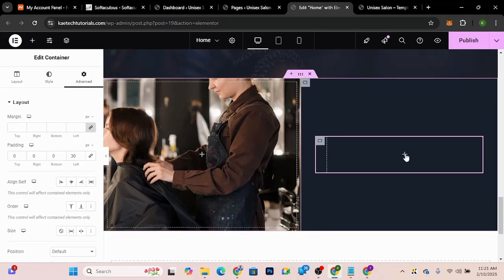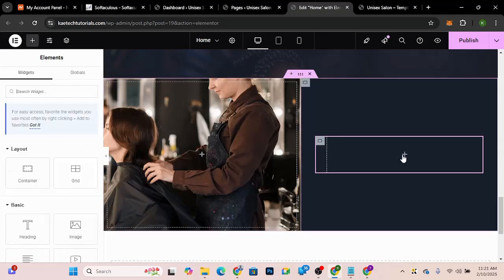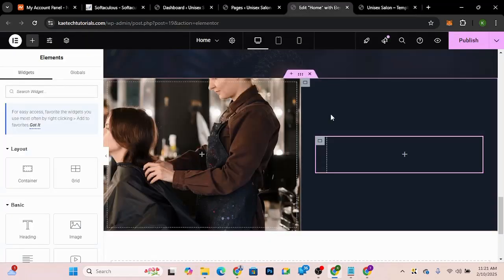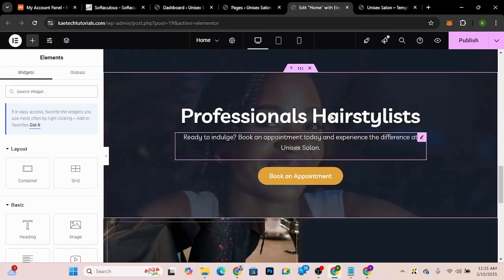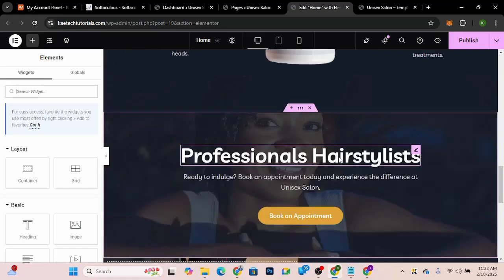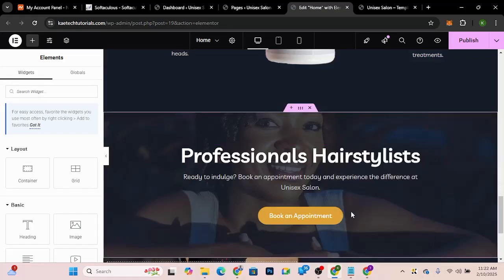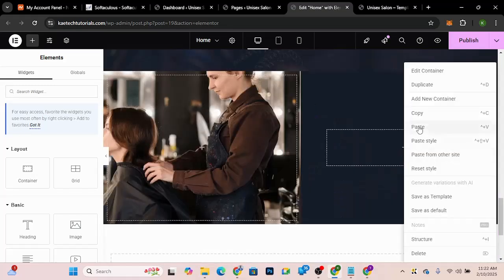Now let's click inside this container, and let's add some things into it. If you come over here and you see the main website, we have this one, which is hairstyling. So you can copy it, and what I'm going to do is pick this particular thing over here. I'll just right click it and copy. I'll come over here, and then I'm going to paste it inside this one.